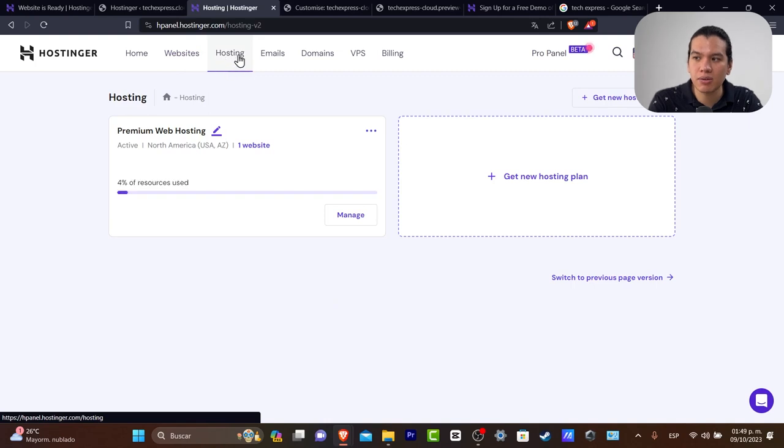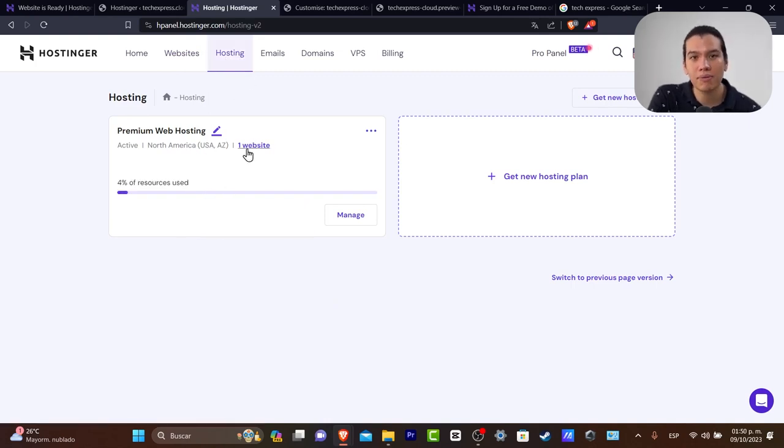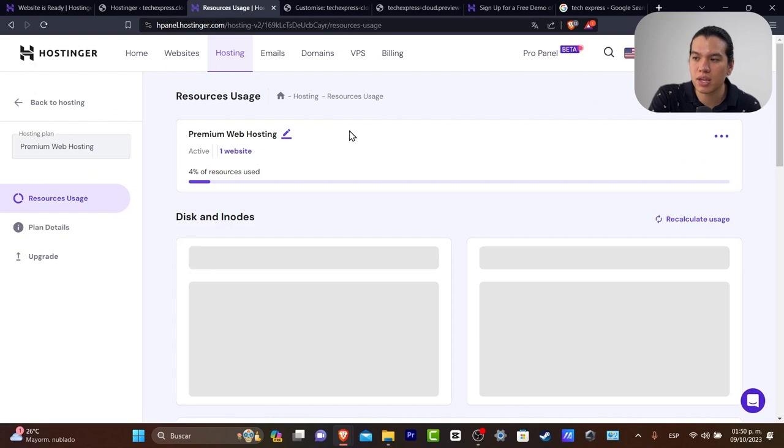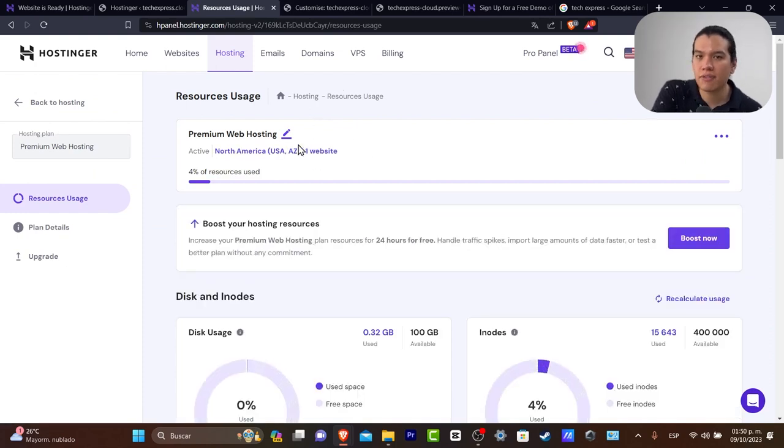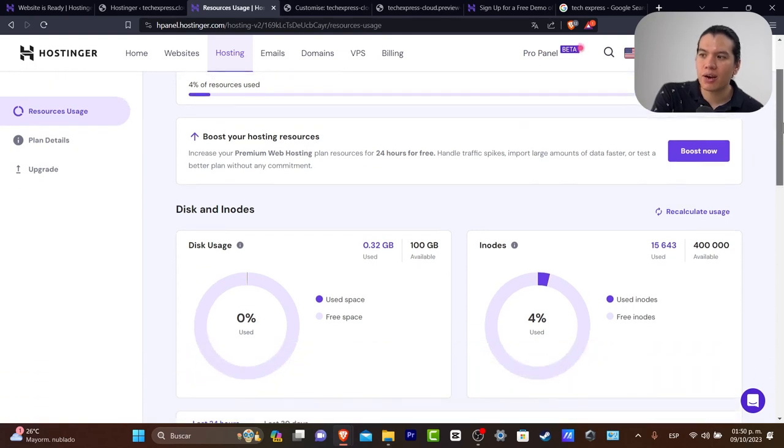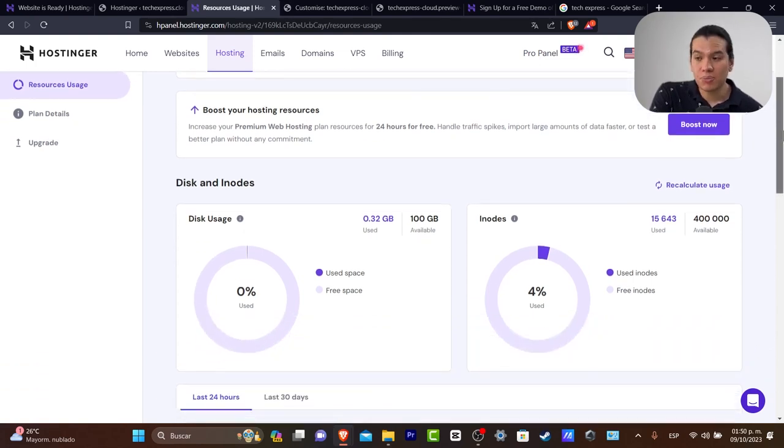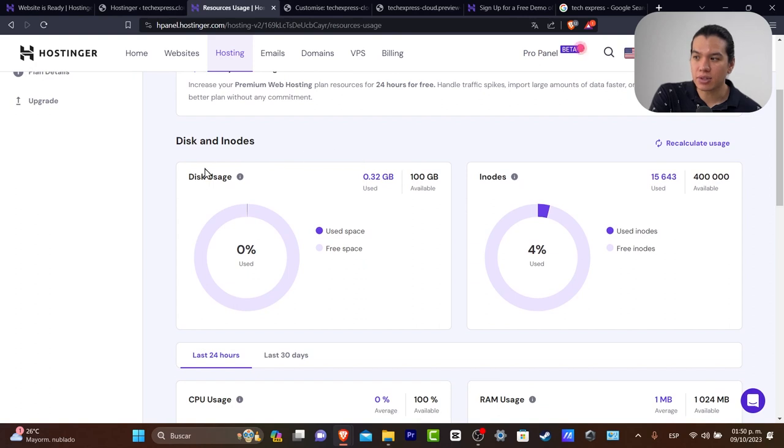So if I click now into hosting, you can see that we have premium web hosting sections. So remember that we have an actual domain called techexpress.cloud. It's going to appear here in the hosting section, since Hostinger is the actual hosting plan that we just chose. If I hit manage, this is all the information that we can see that we are using to build our website. For example, the disk usage, the nodes, this is the number of files and folders we have just created with Hostinger plans.